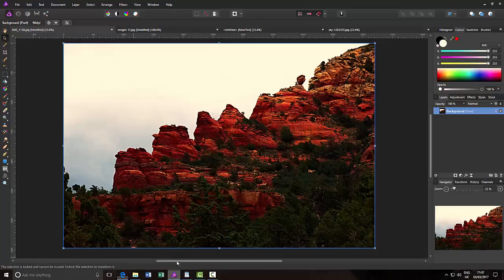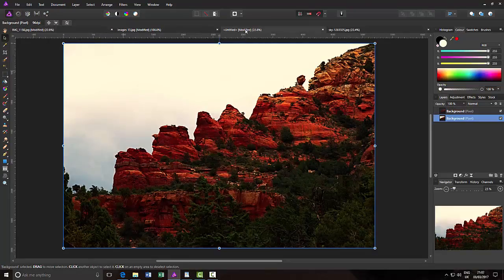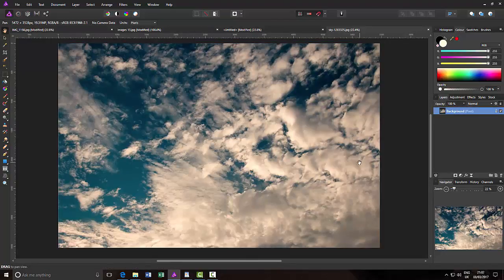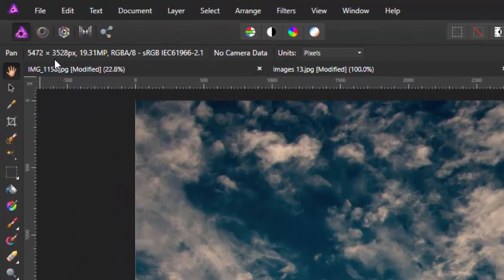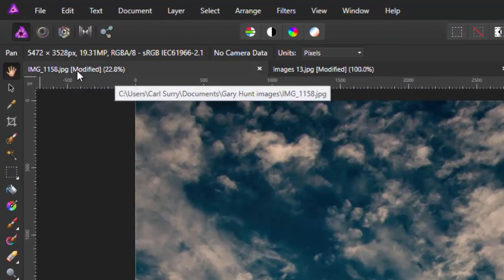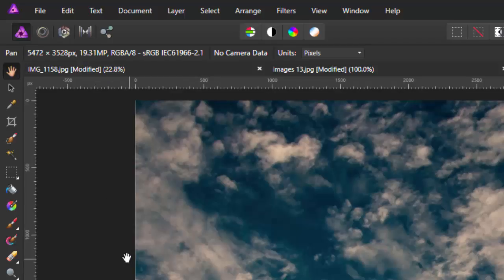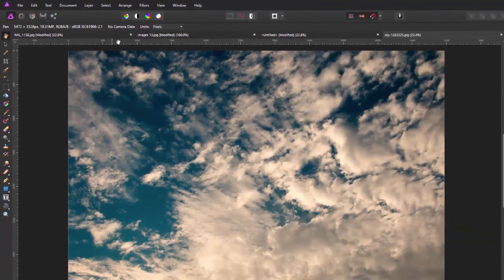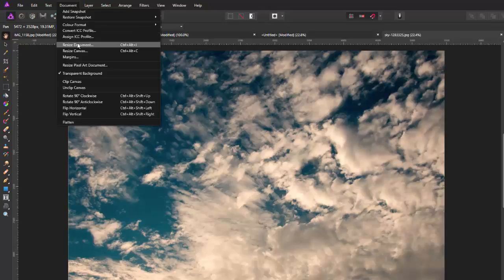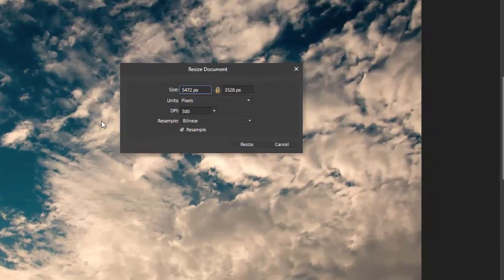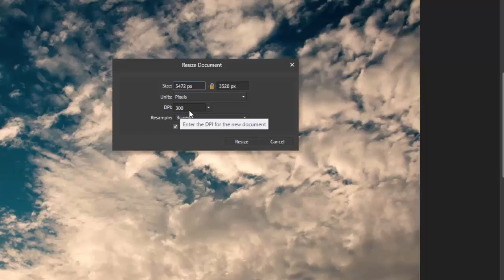So if I go back to Affinity Photo, that one there. This is the sky image which I downloaded from Pixabay, and as you can see, this is fairly similar in size to Gary's mountain image, because it's 5472 by 3528, taking up 19.31 megapixels. And if I do document resize, it is 300 dots per inch.